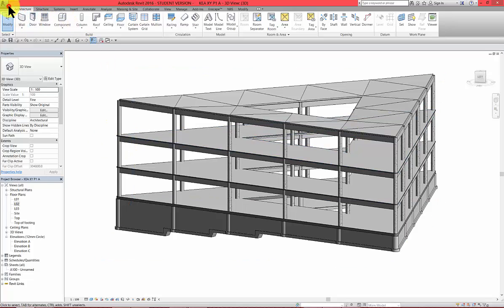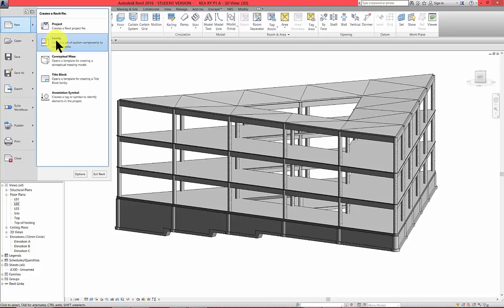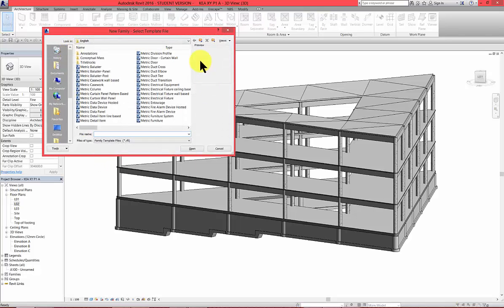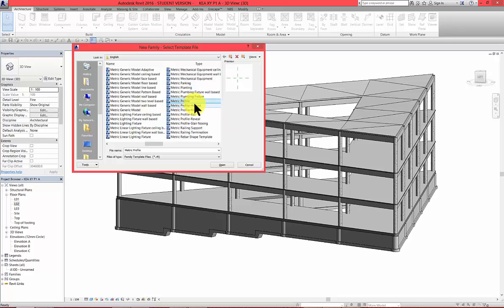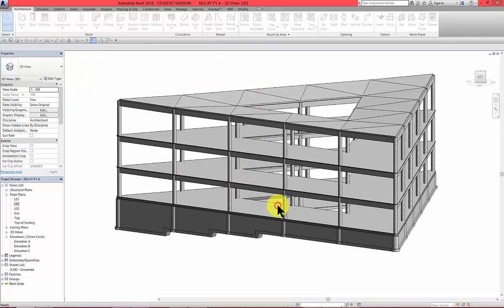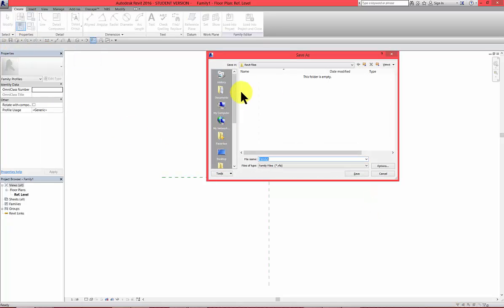We need to go to the big R, then New, and then Family, and then Metric Profile. That will be the template, Metric Profile, this one. Metric Profile, Open, and then save it. So save.